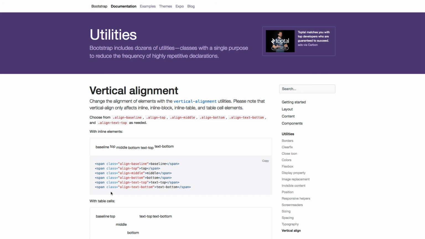We have now learned how to use the vertical alignment utilities. Go on and continue with the coding exercise, which will help you learn the correct structure for these utilities.